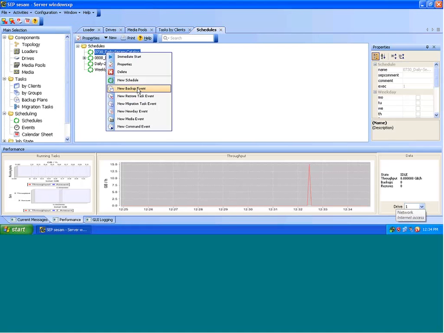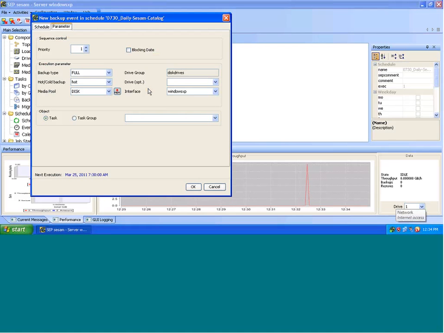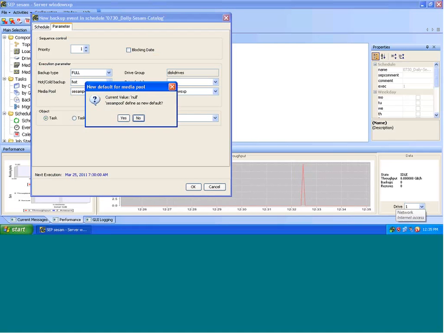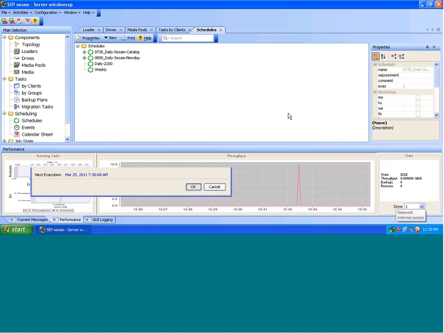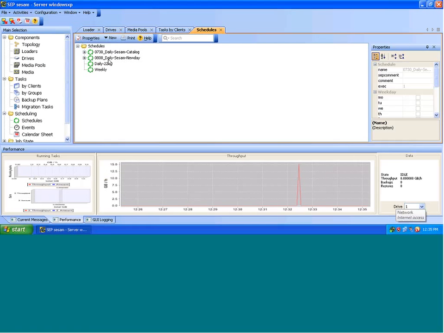So just right-click on it and do a new backup event. Select the backup type, which is full by default. Select the media pool that we made, Sesame pool. We'll memorize it to make that the default pool for this machine. Choose Sesame backup. So we're doing a full backup of Sesame. Okay. So now we have the server contact schedule done.